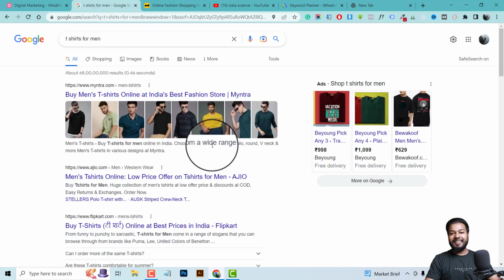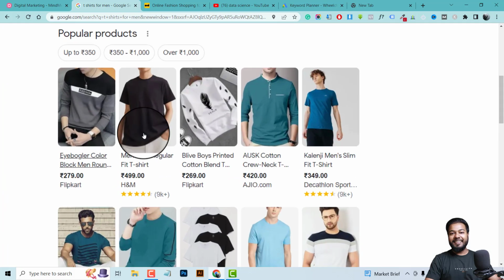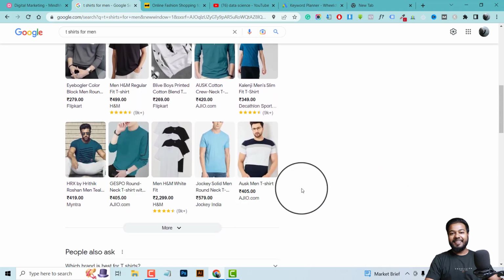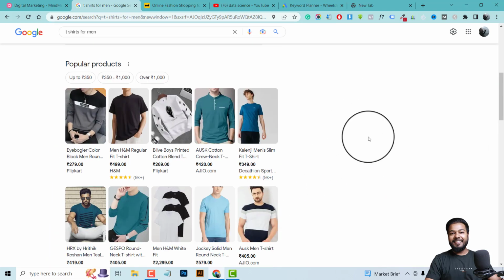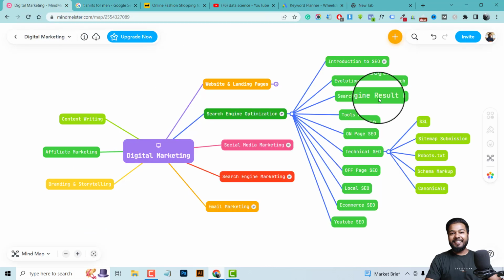This is one thing which you need to understand because in this page we are getting some ads also, right? We might get some product listings also with the pricing. How does that work? So you need to understand the search engine result page. It means this entire page is called SERP. All right. Then we will move on to tools for search engine optimization.